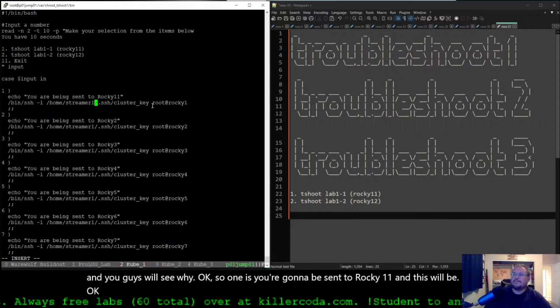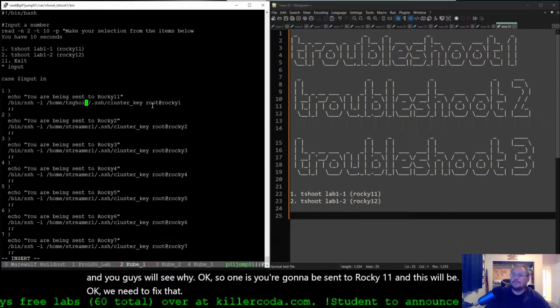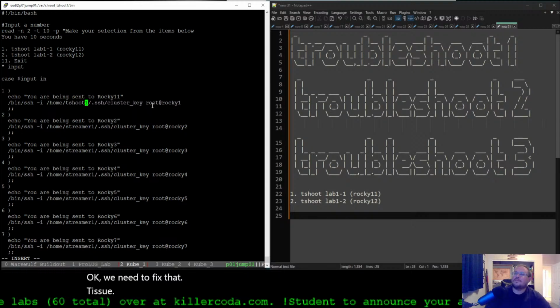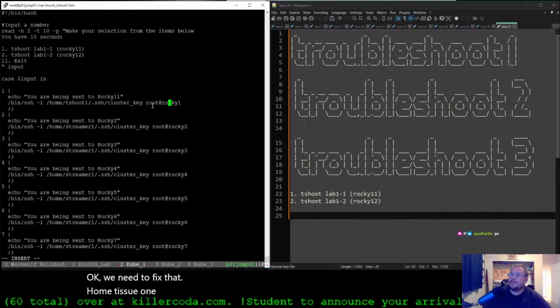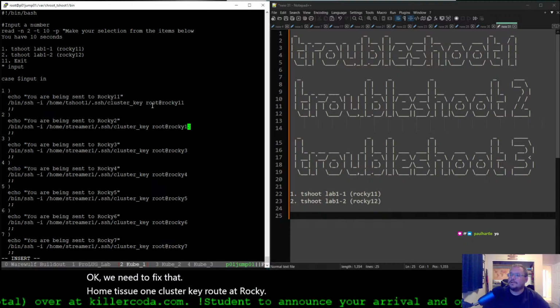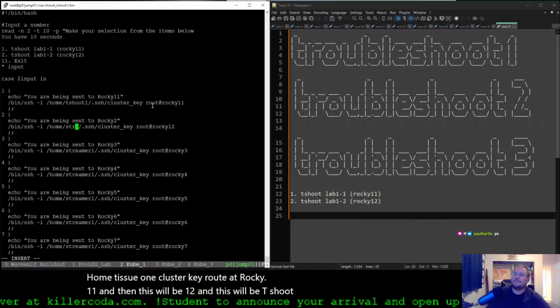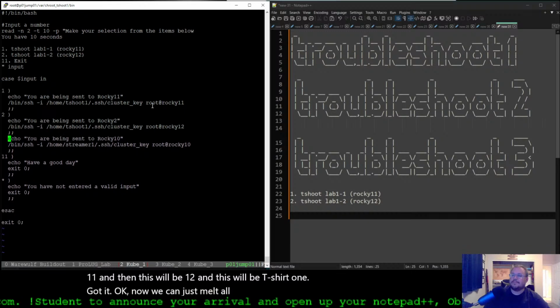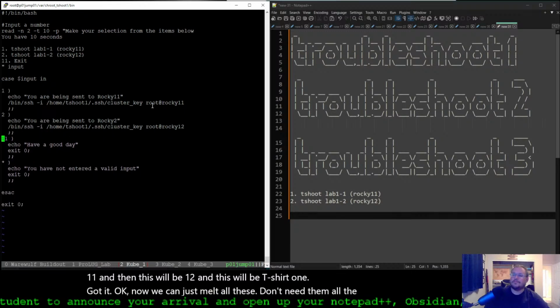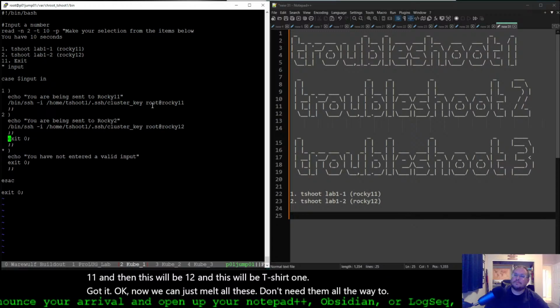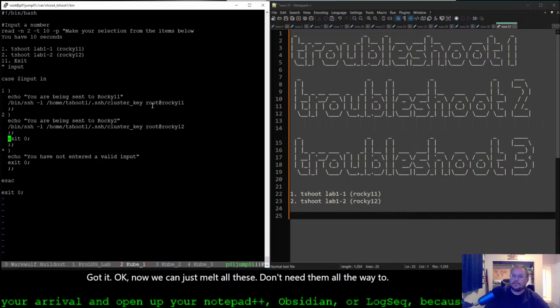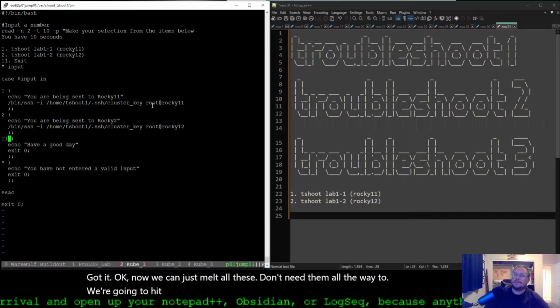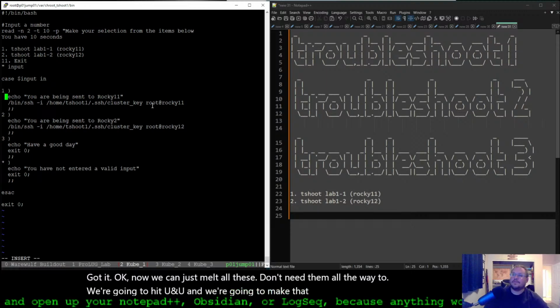Okay, we need to fix that. T-shoot. Home T-shoot 1, cluster key root at Rocky 11. And then this will be 12, and this will be T-shoot 1. Got it. Okay. Now we can just melt all these. Don't need them. All the way to... We're going to hit U and U. And we're going to make that 3. And 3 is going to be exit.